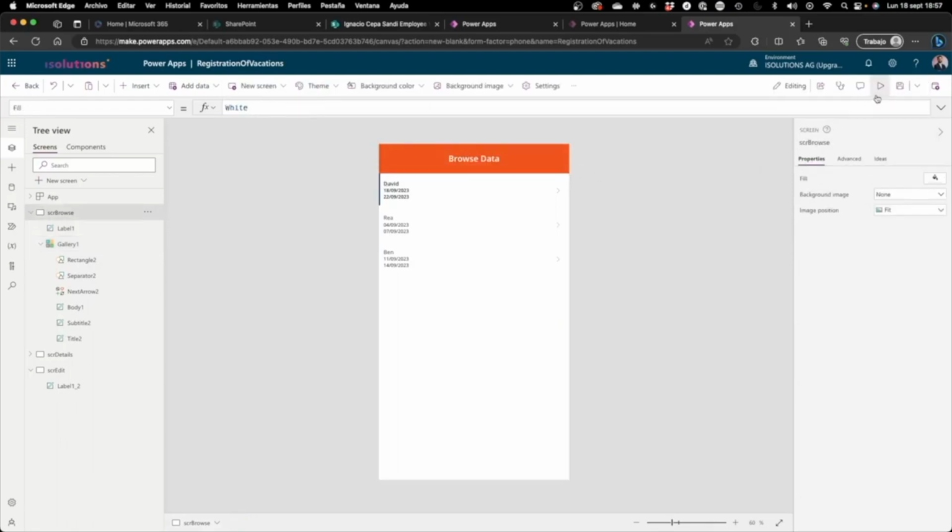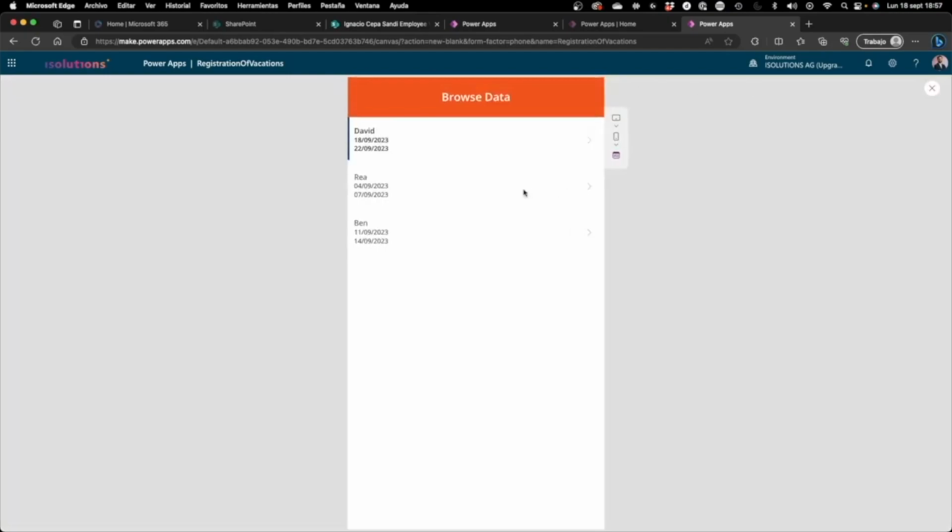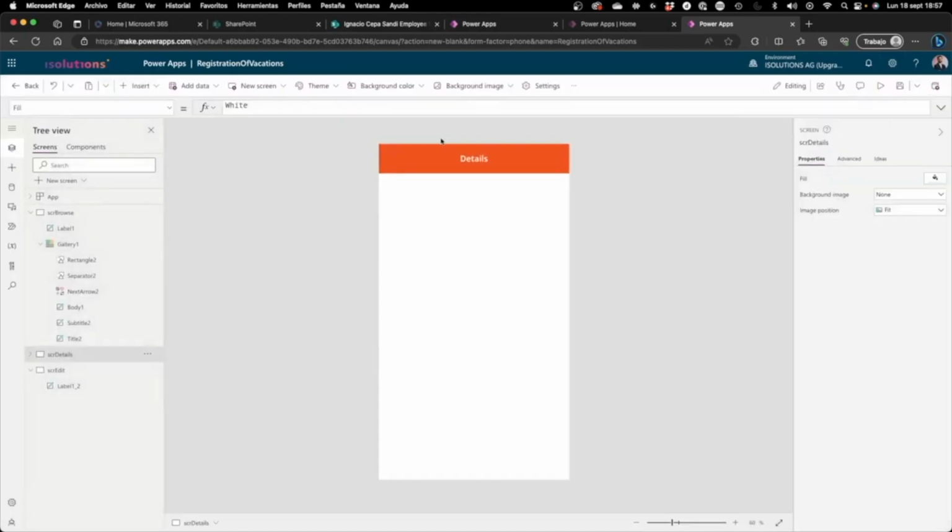And now if I play the application and hit this option, I've been taken to the details screen, as you can see here on top. Okay, that's the expected behavior. But what if I want to come back?